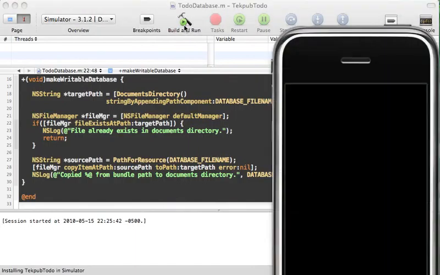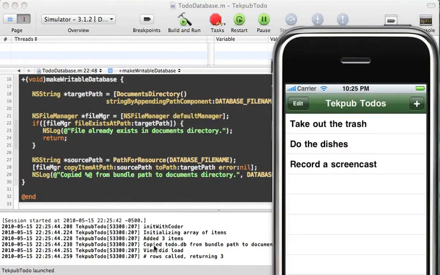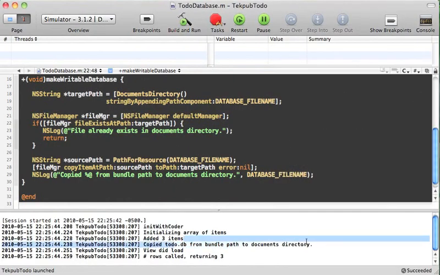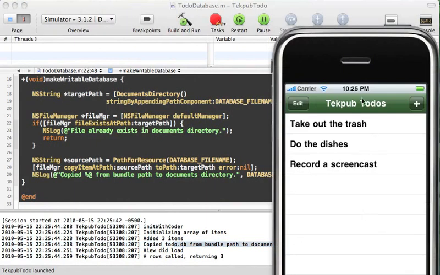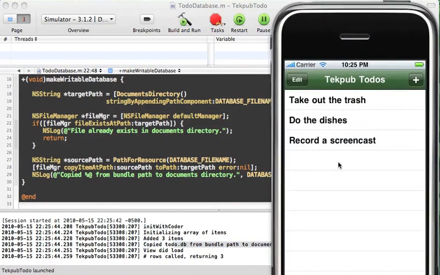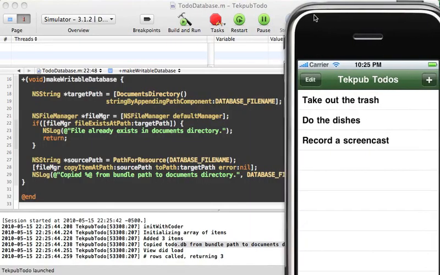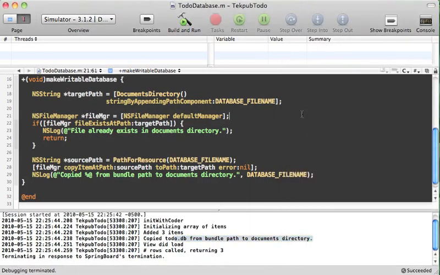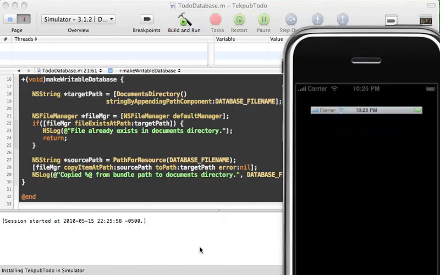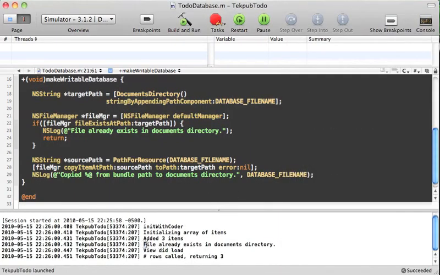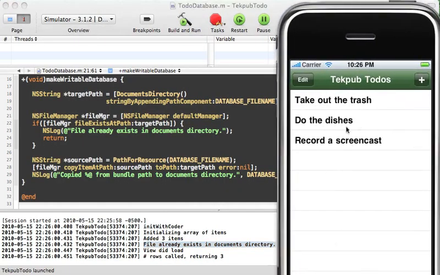Okay, so in this case it should copy the todo.db from the bundle path to the documents directory, and it does. And you can see that we still have our items from last time in there, but we'll go ahead and remove those now that we have some test data in the database. Just to make sure, let's run it one more time, and we should see that it does not copy the second time. File already exists in documents directory. That's an important step. You might bump your head on this a couple of times where you're accidentally copying this every time and thus overriding any changes that you made to the data during the last session.